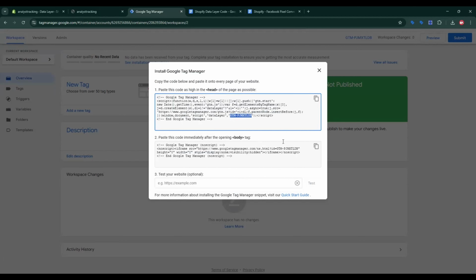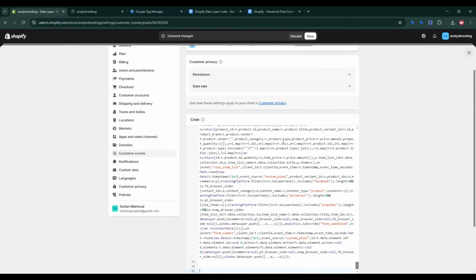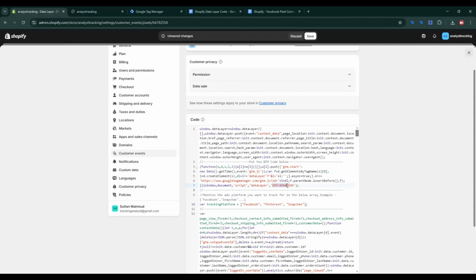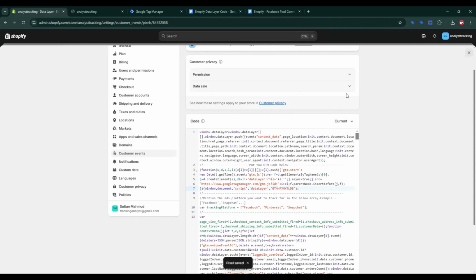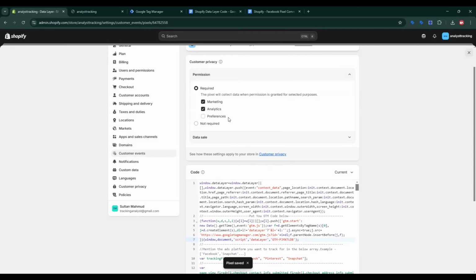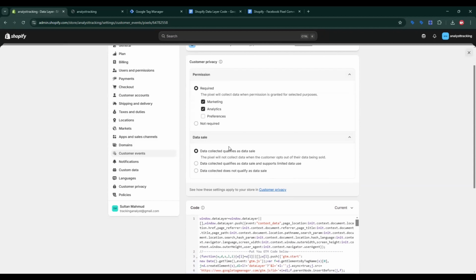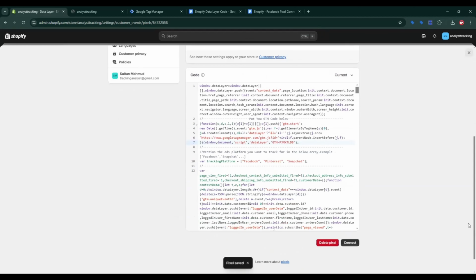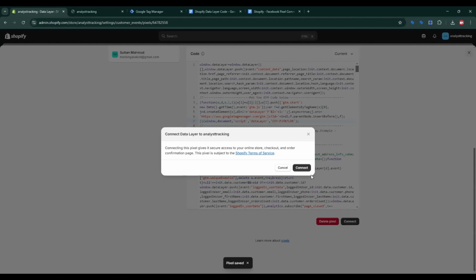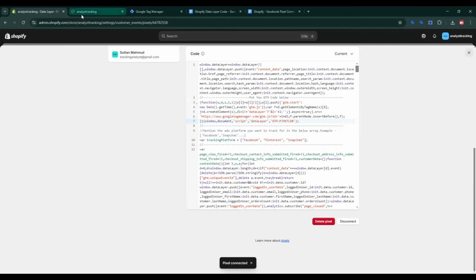Then go back to my Shopify website backend. This is my Shopify website backend. Then scroll up. Then change this only and paste here. Then click save. Now I need to change permissions. Permissions, these are okay. Then another one is data sale. Data collected does not require add data sale. Then click again save. Then scroll down. Then click on connect.